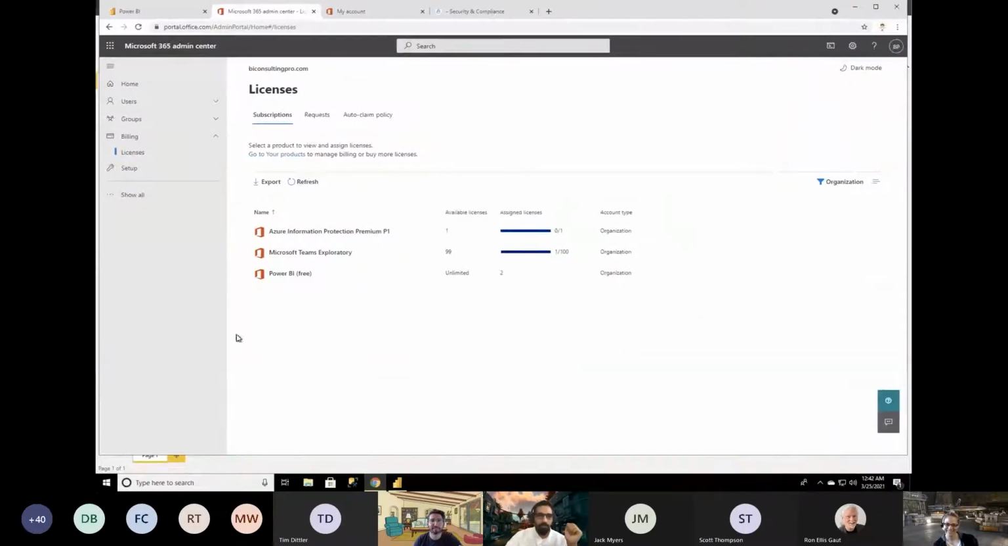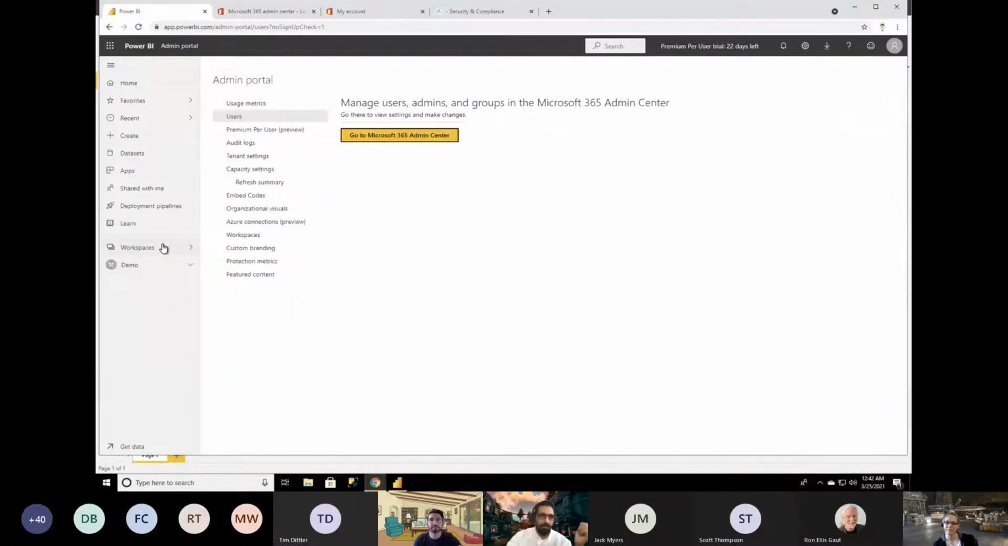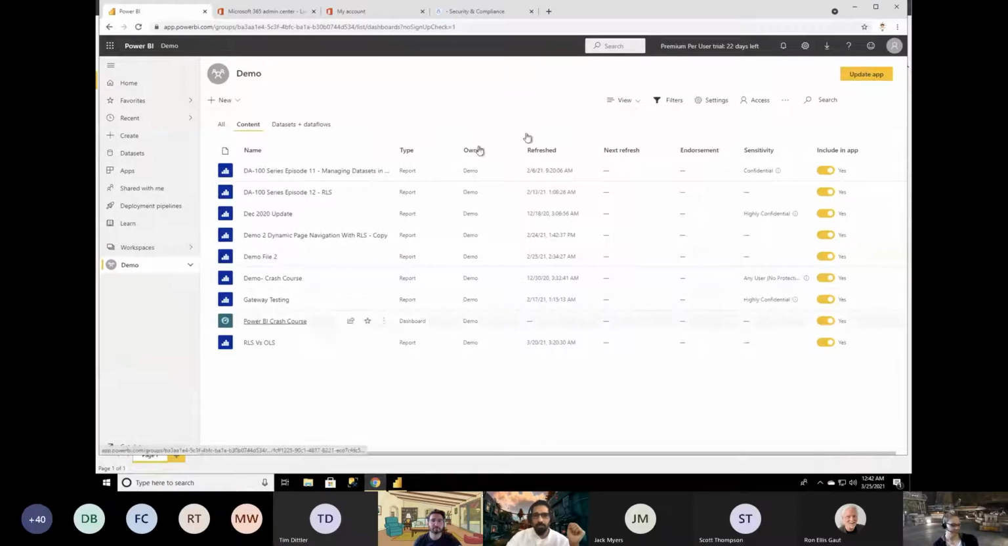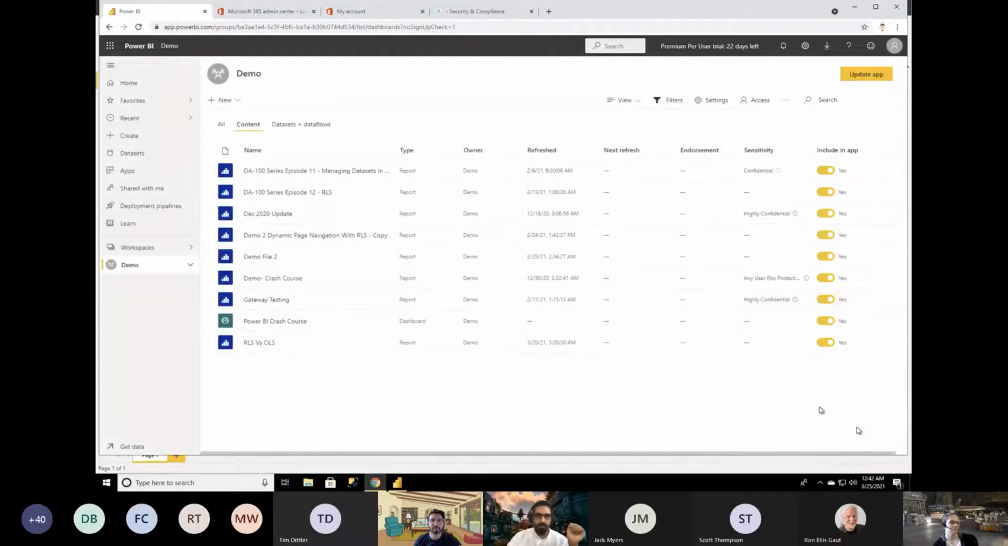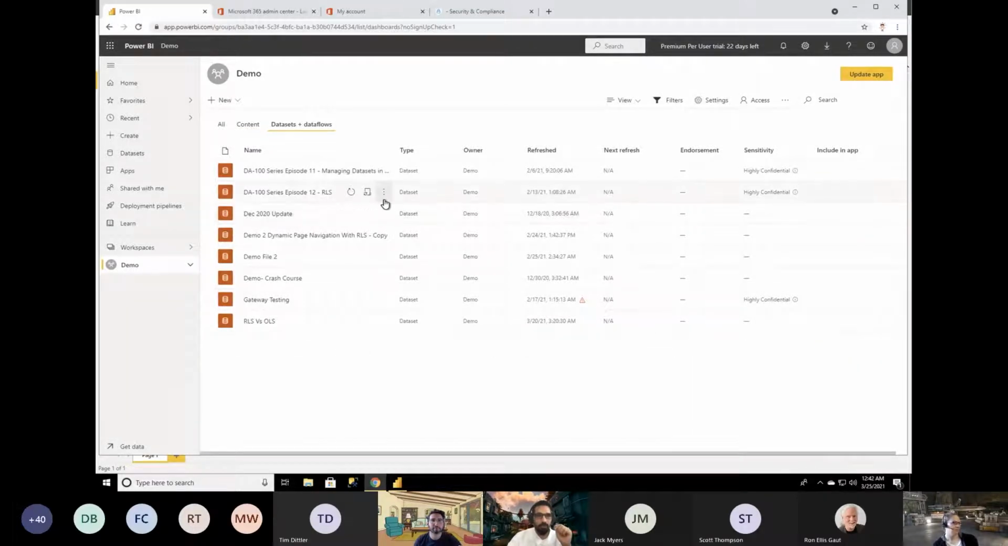Awesome. Okay. So now the task is to apply this sensitivity level and see how this actually works. So here, let me see this one, demo 2 dynamic page navigation. And here we are going to apply this sensitivity level on this report. So rather than report, let's apply on the data side. That would be much more elaborative.